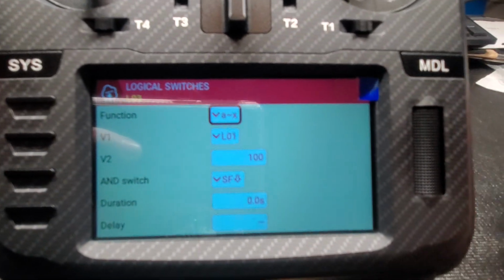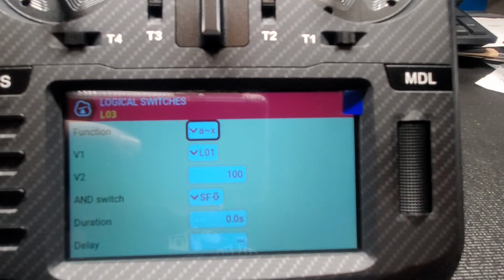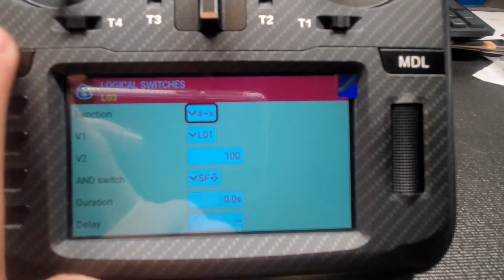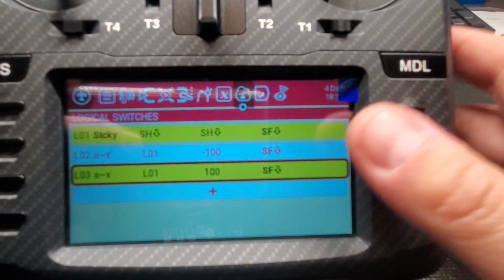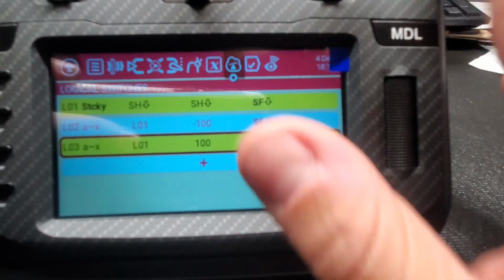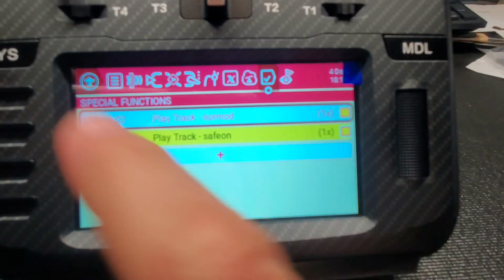And this I happened upon by myself, so if there's an easier way, you can describe it in the comments below. But this is what I found works. So this is only the first half. Now that you have your logical switches set up, you want to set up the special functions. So you'll see the special function 1.